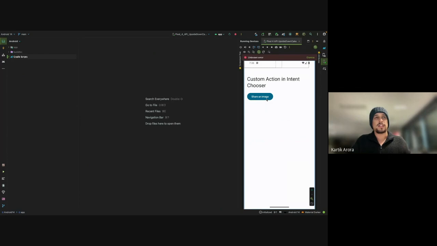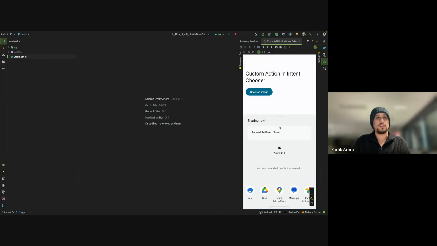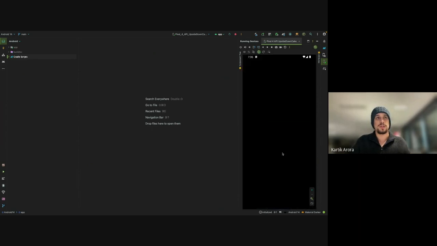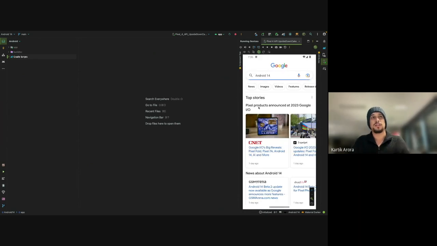Just as a demo, it's not actually sharing any images, it's just fake data right now. But if I click on that, this is my share, the default OS7 share sheet. And this is my custom action. What I've set it to right now is if I click this, it should create a web search for Android 14, and it just triggers the pending intent and can search.